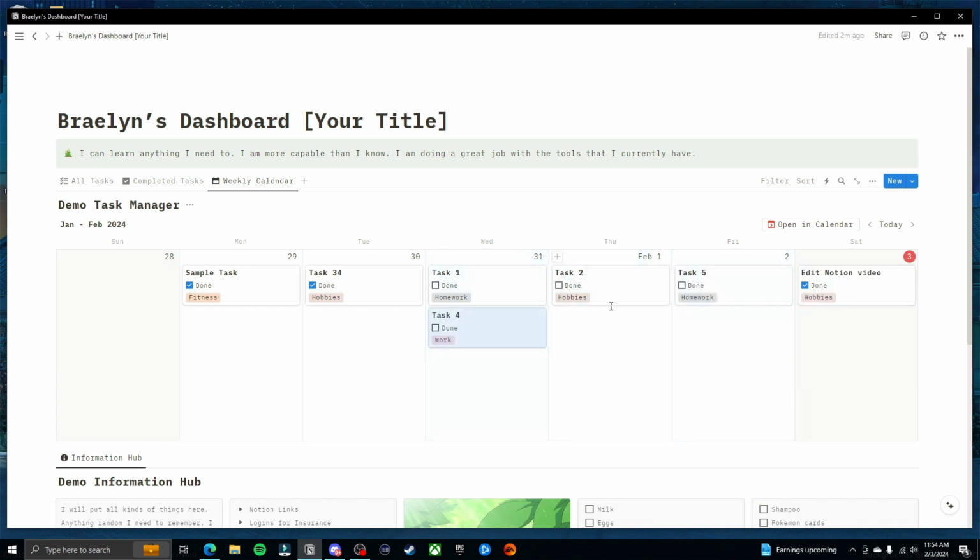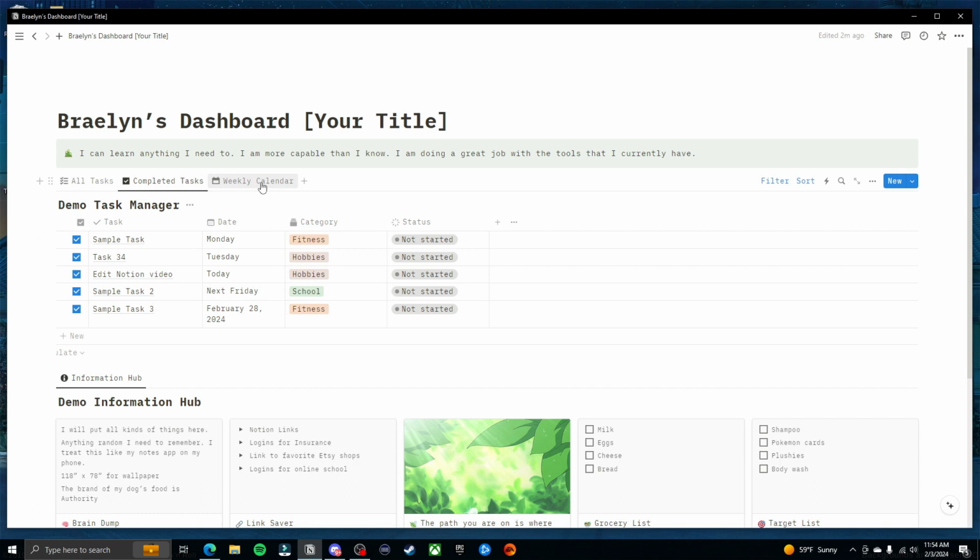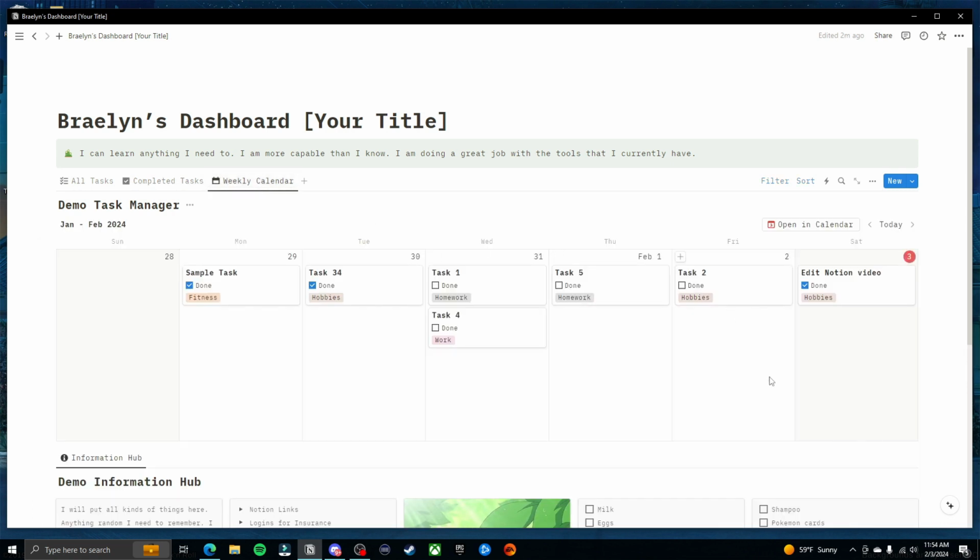That's a really nice way to use the weekly view because you can just move it around and it's going to be the same that's in your list. So they're always going to be here in your list too. But on the weekly calendar, I don't know, it's just a really nice way to do your week.